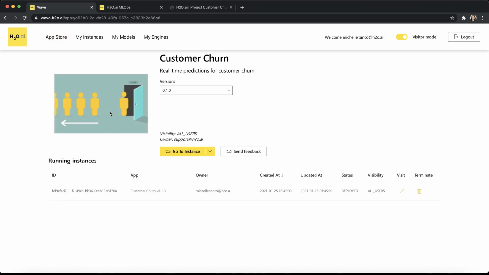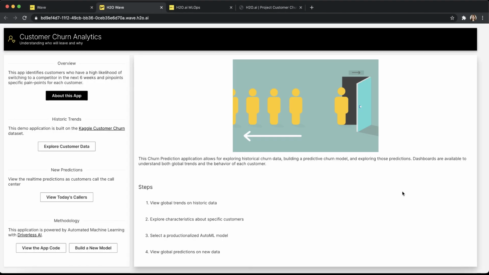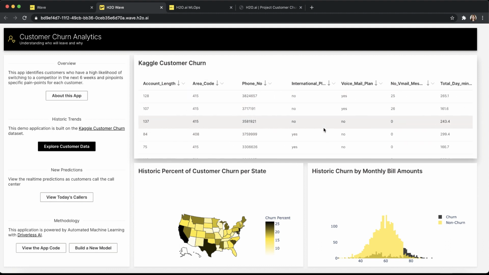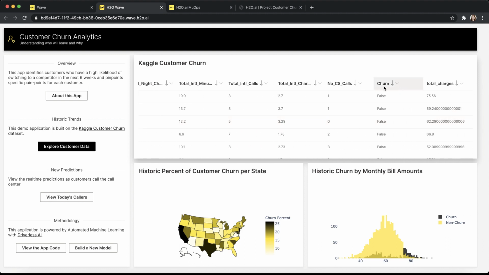This sample application shows how we can wrap up the work done by our data scientists into business-friendly applications to solve real problems. An analyst can begin by exploring our customers who churned last month. We can see information about customers, look at if they churned or not. We can see that California and Texas have almost 25% churn, telling us this could be a good place to focus for our coverage and support.